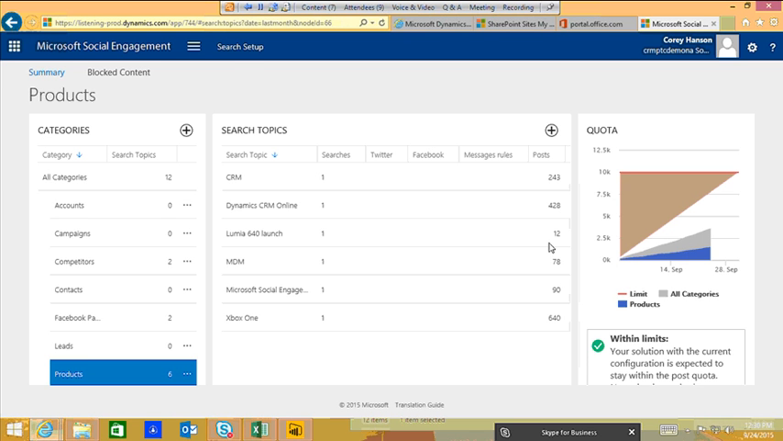Once those search terms are set up, you do have a little quota check over here. As you go through the month, it'll give you an idea of where you're at with your quota, or if you're going to hit your quota. If you create a search topic that blows past your quota towards the end of the month, it does stop collecting new posts for the rest of the month.